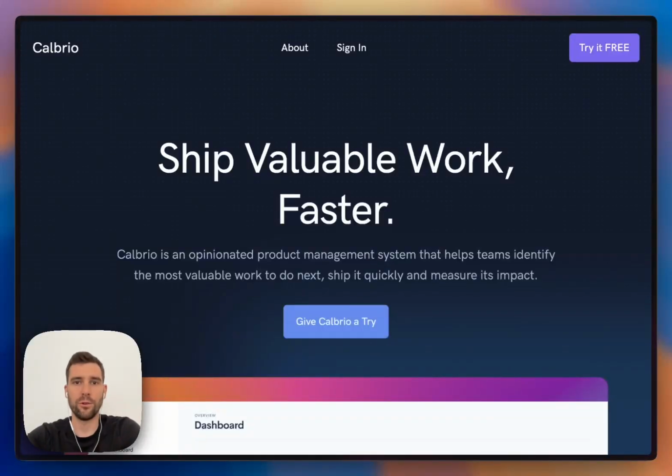on for a little while called Calbrio. So, Calbrio is a product management tool for companies and teams that build software.